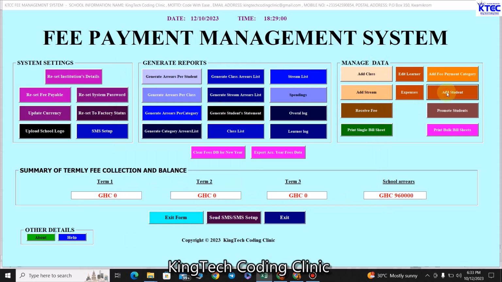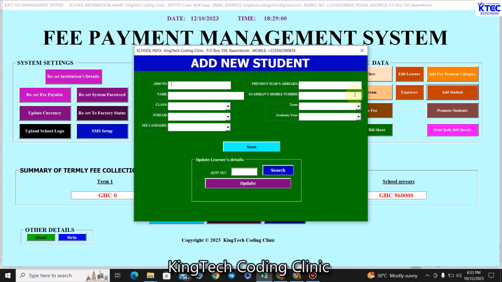And here as well, we can add students from here. If you want to add a student, so far we have just 5 or 6 students in the system, so we can add as many as we wish. So far, let me try to add another one from here.